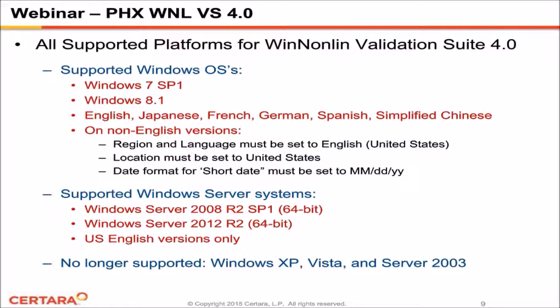The location must be set to United States, and the short date format must be set to month, date, year. Now, the user's guide will give you all the information you need about making those changes. In terms of the server systems, we support Windows Server 2008 R2 Service Pack 1 and Windows Server 2012 R2, and for servers, we only support the US English versions. So to be explicit, we no longer support Windows XP, Vista, or Server 2003.